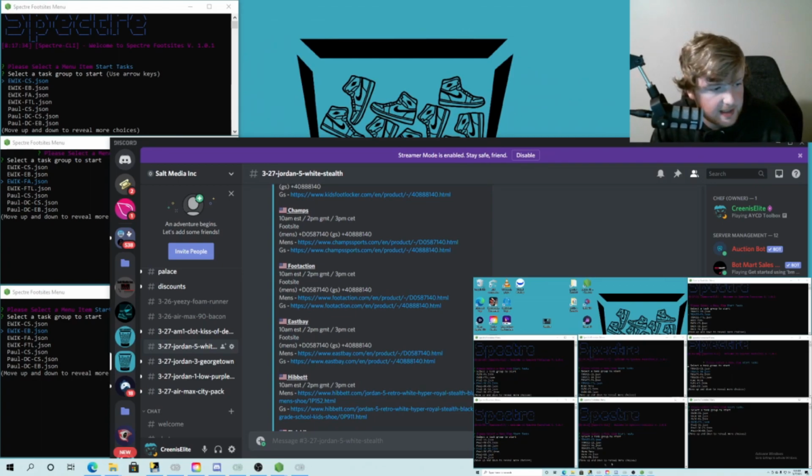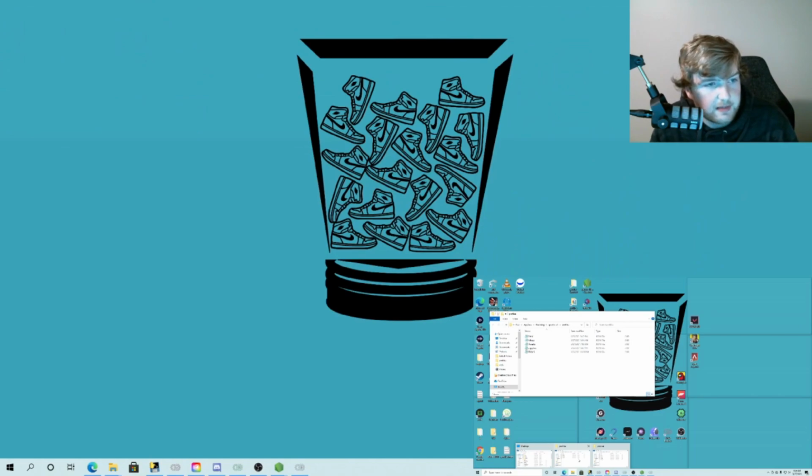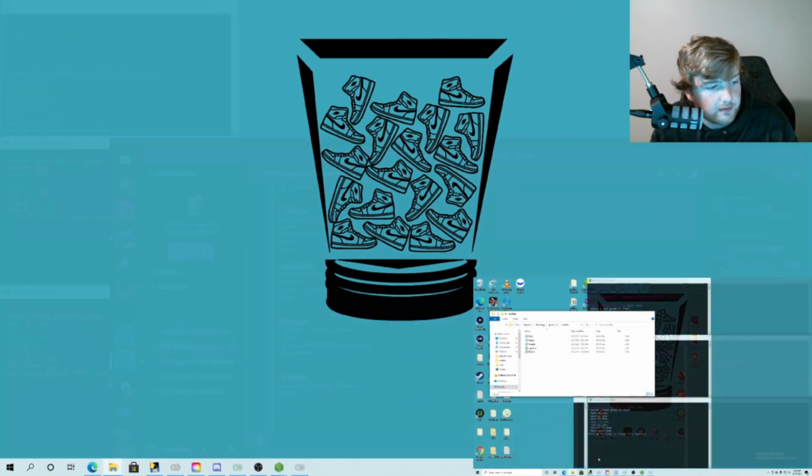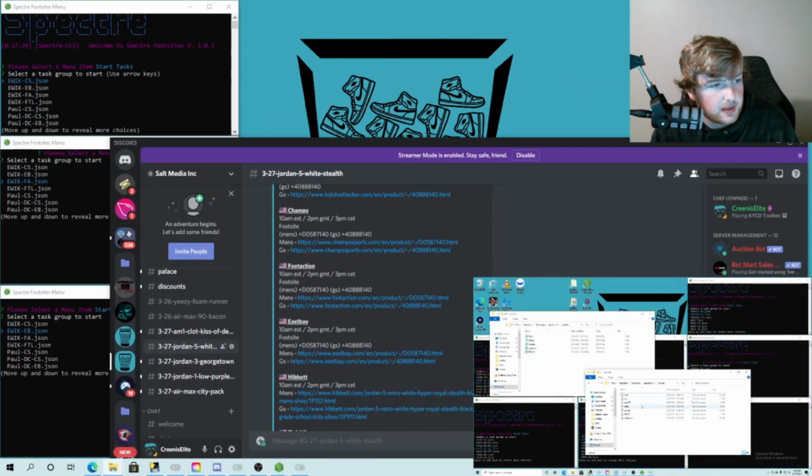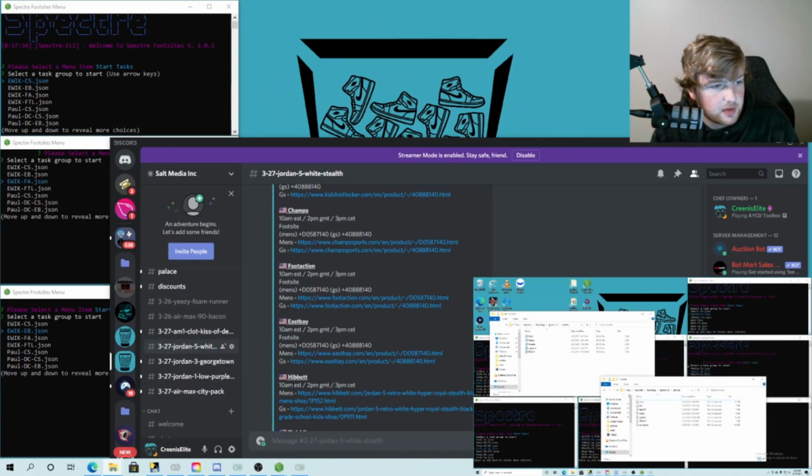As far as making tasks, once you have your profiles and proxies in the bot, I'm not really going to be going over this. You just have to know that once you have everything in the right place, as long as your formats are correct, it works. I'm not going to open these to show you the format. There is an example format in the download when you download Spectre, so make sure you look at that.